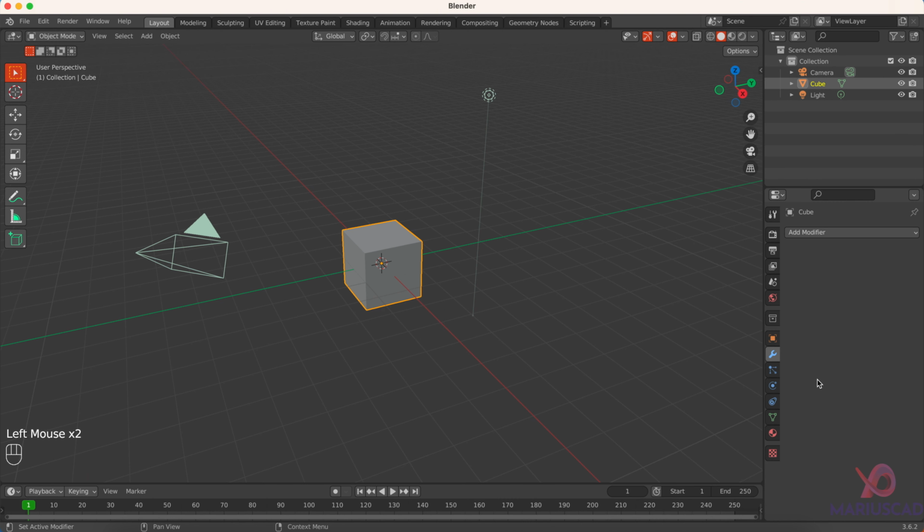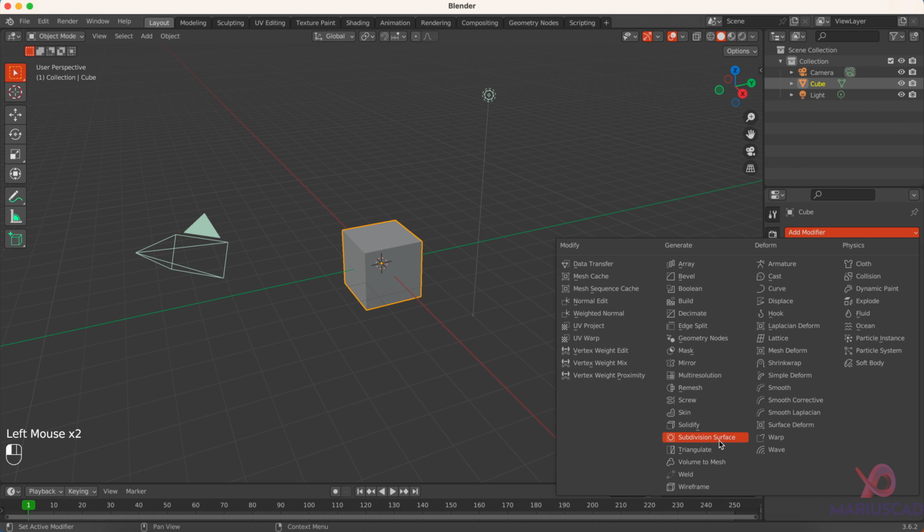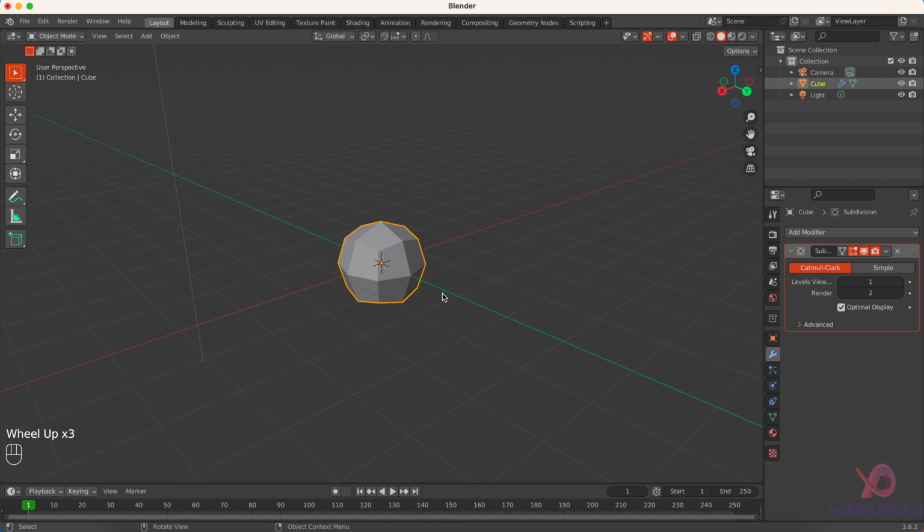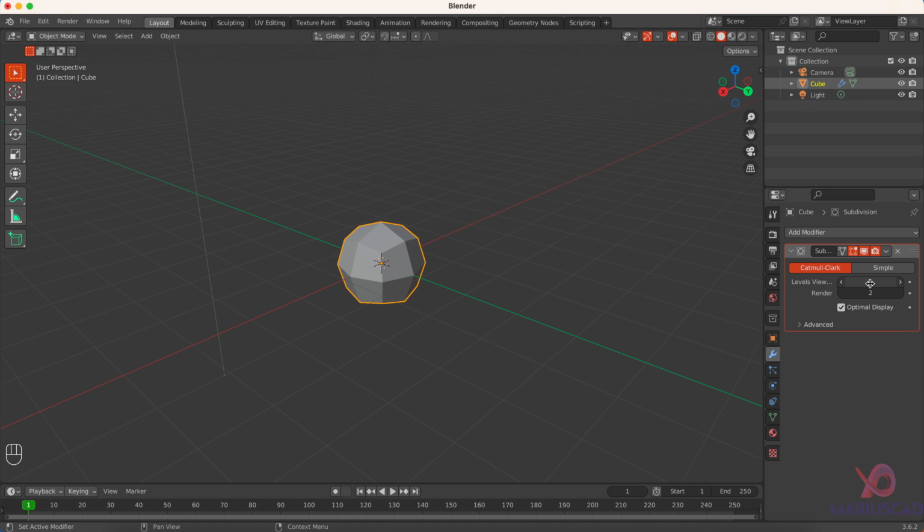And now I will add one of the most important modifiers. It's called subdivision surface. It will add more resolution to your model, making it smoother. But don't go too far with this level of views. 2 or 3 may be enough usually.